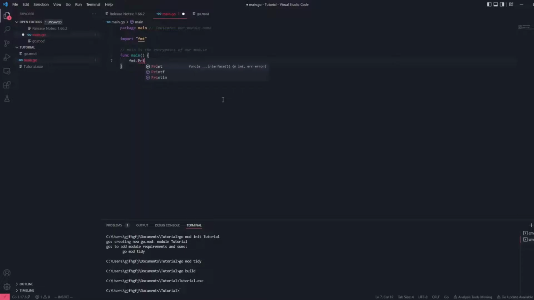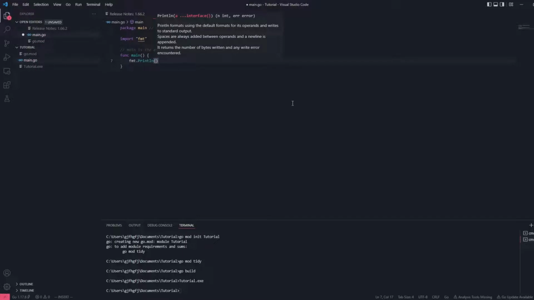And we want to print something, so we say print. We already got 3 options. I'm guessing here that Println means print line. And it says an interface. Interface can basically be everything, so we can also just use a string right here, which is just a representation of text. Let's say hello world in it.